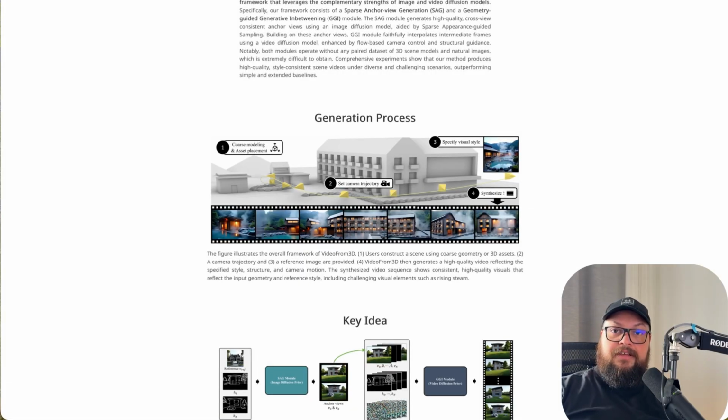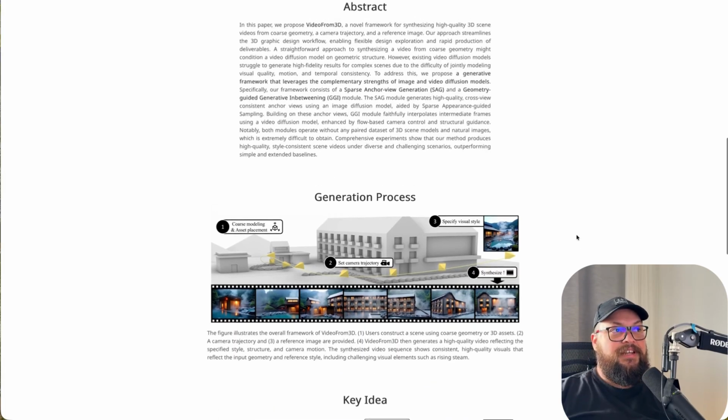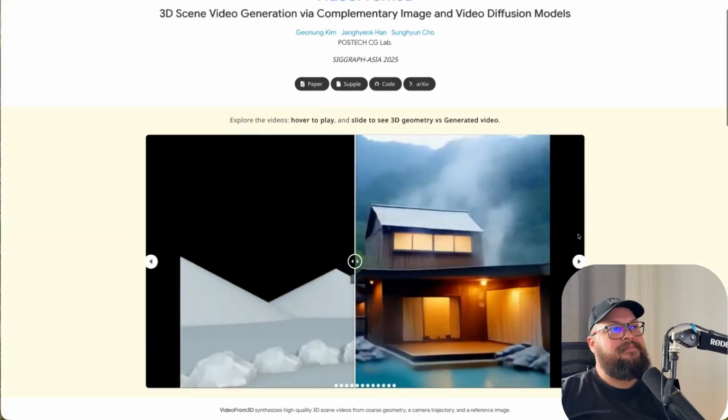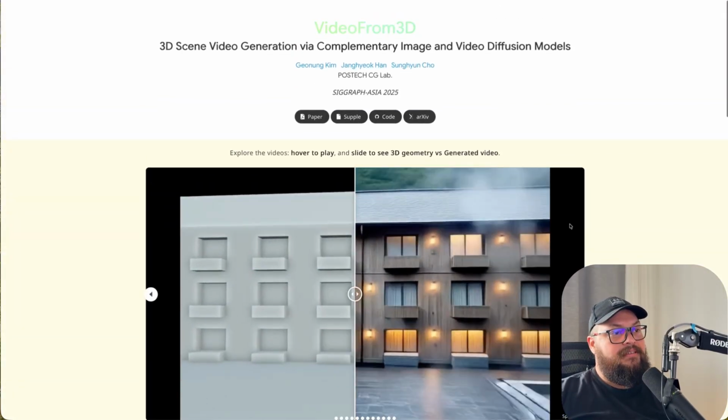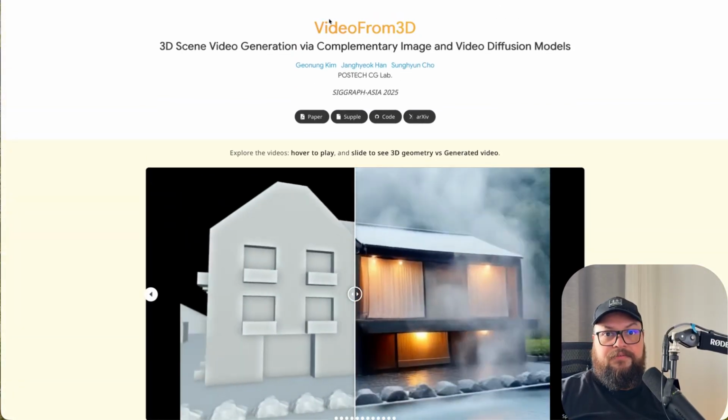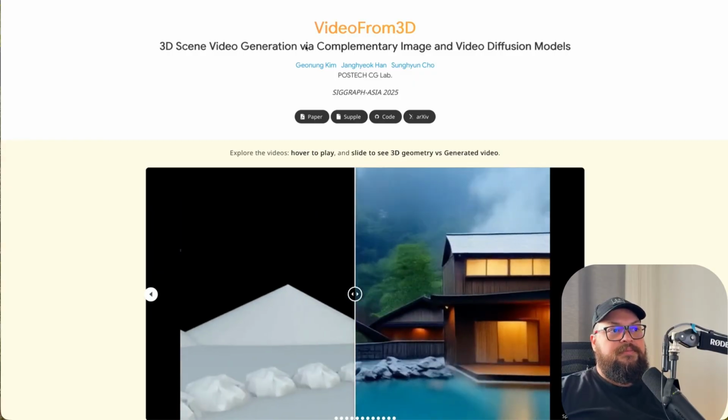So this week has been crazy. Way too many things happened in the AI industry and so many new tools were launched. There's this new one that I was checking today because I'm working with something like that, and this is pretty interesting. It's called VideoFrom3D.